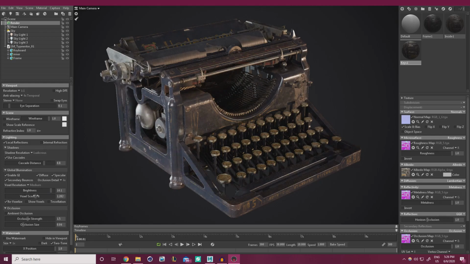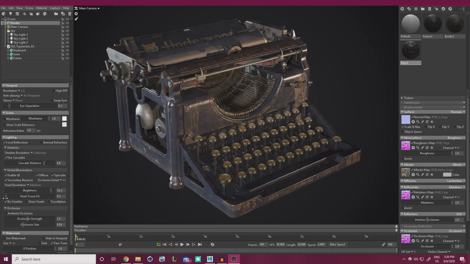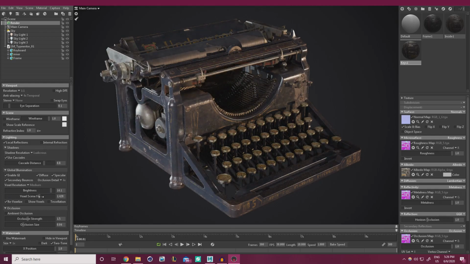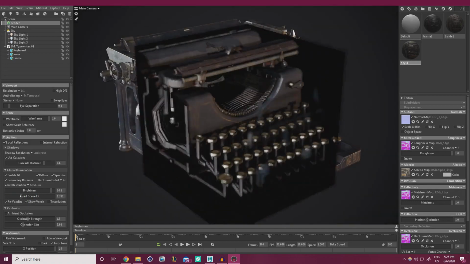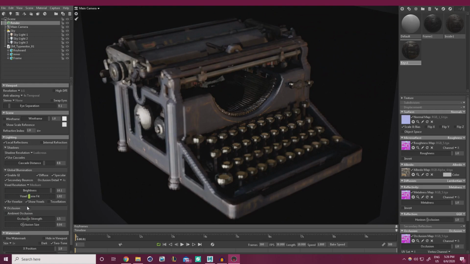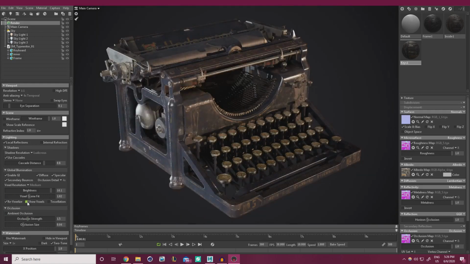We can sort of set a bound for it. I would just recommend making sure the whole thing is encompassed. And we can just kind of see what that looks like here. So I can just sort of crank this box up until everything's inside. And that's just by clicking show voxels. We don't need to worry about tessellation or anything like that.